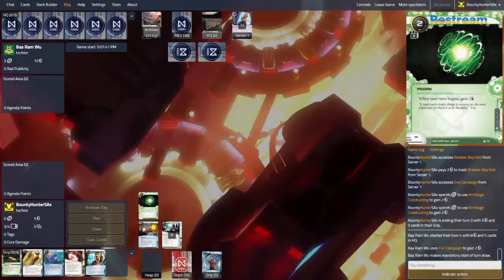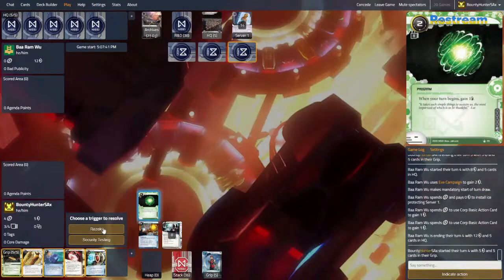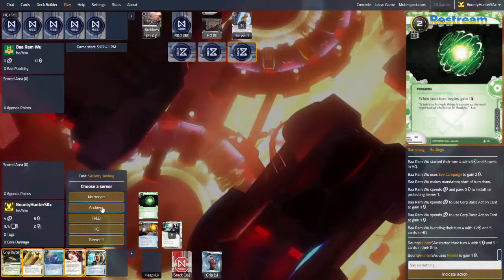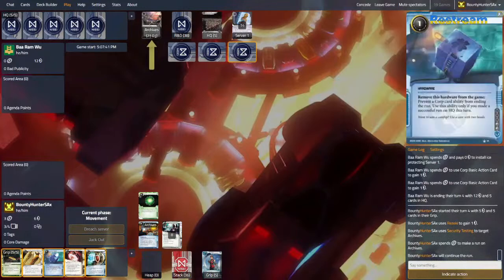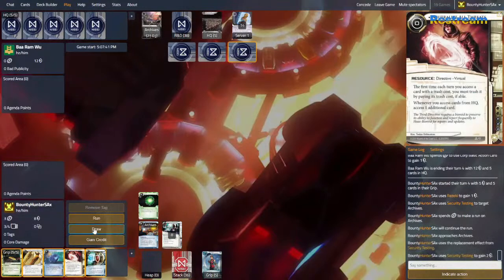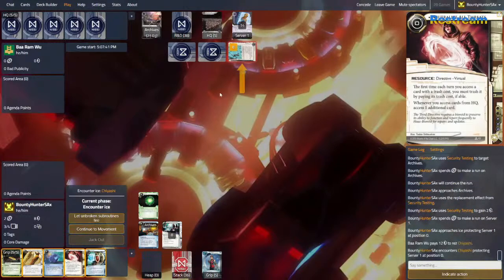Right now it's a money game. He's going to ice up archives, and I'm going to have to start testing things, but that's the thing we're scared of, unfortunately. Archives, first click, run archives, goes to money. Second click, we run server 1. What do we really want to do? We want to bounce his HQ ice before he scores an agenda. That's what we really want to do.